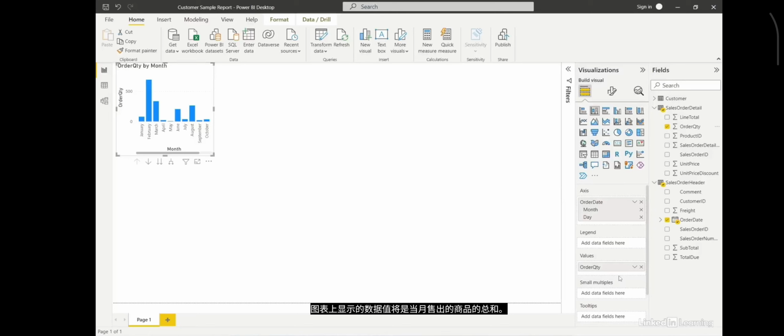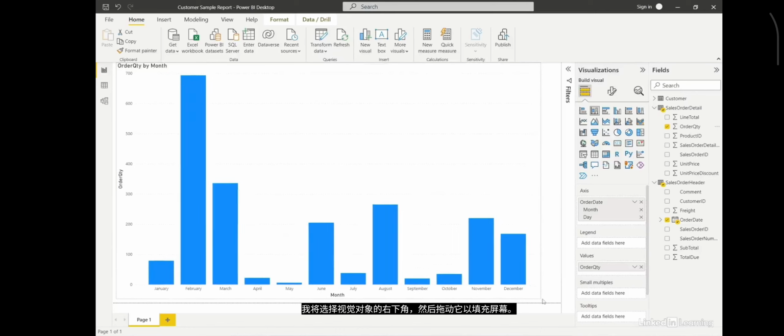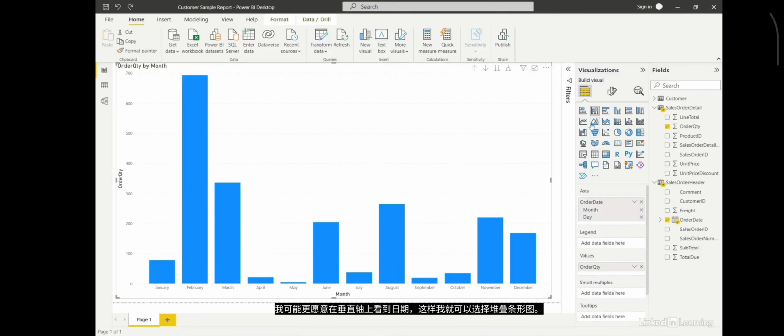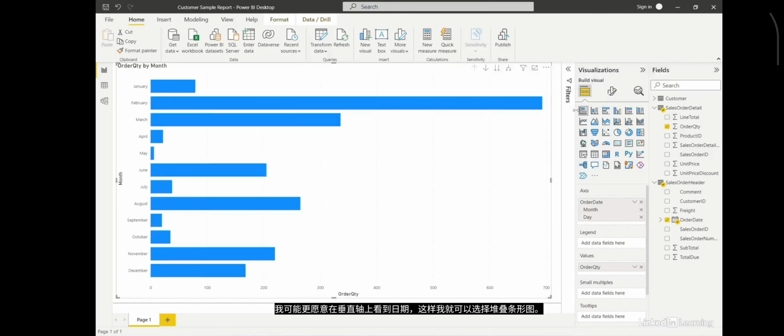The data values shown on the chart will be the sum of items sold that month. The visual is populated but very small. I'll select the bottom right corner of the visual and drag it to fill the screen. Now I can see that the most items were sold in February. I might prefer to see this with the date on the vertical axis, so I can select Stacked Bar Chart.